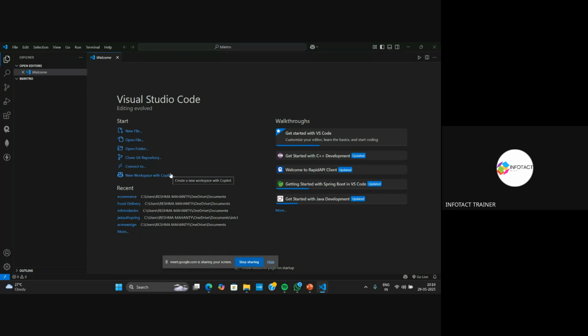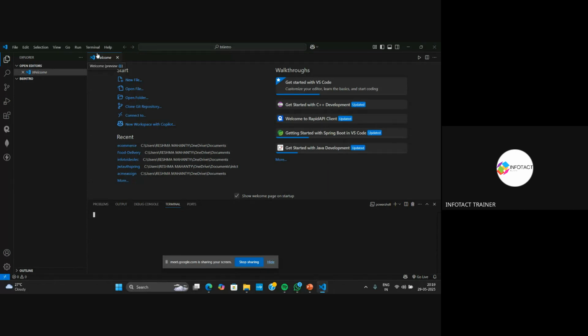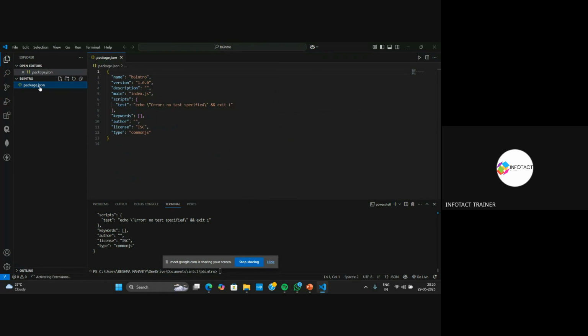One more important thing that you need to have inside your PCs is Node.js, without which you will not be able to install all the packages and dependencies in order to work with them. I will go to the terminal and write the command npm init -y. What has happened? Can you see in the page over here? A package.json file has been created, right?